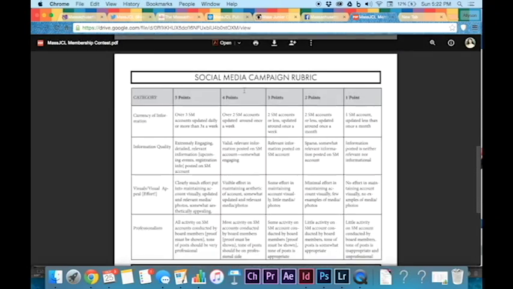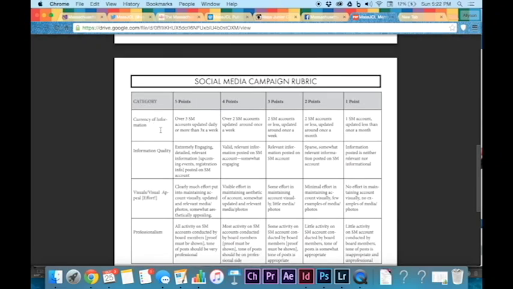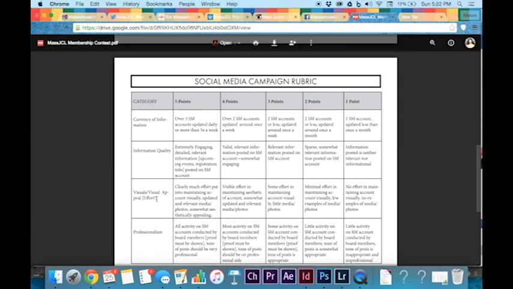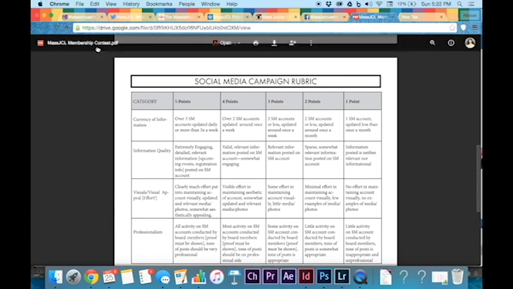Our rubric is based on 4 categories: currency of information, information quality, visual appeal, and this is mainly judged on effort, not if you can do art or not, etc. And the 4th one is professionalism. So I'm going to go through each one of these, and I'm going to show you how MassJCL does it, so you have a good example, at least I hope.